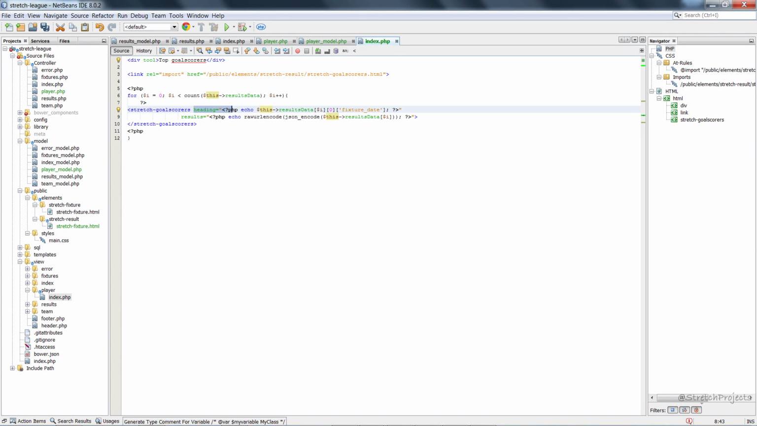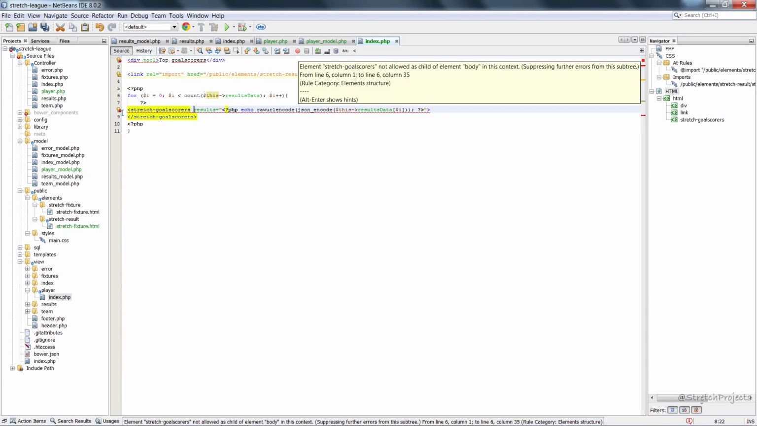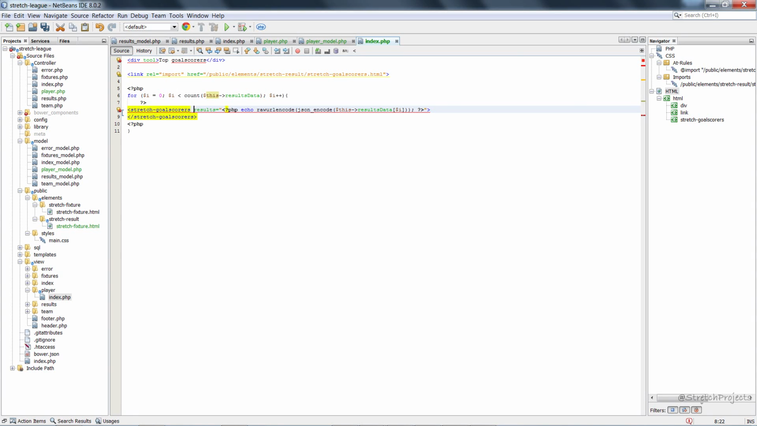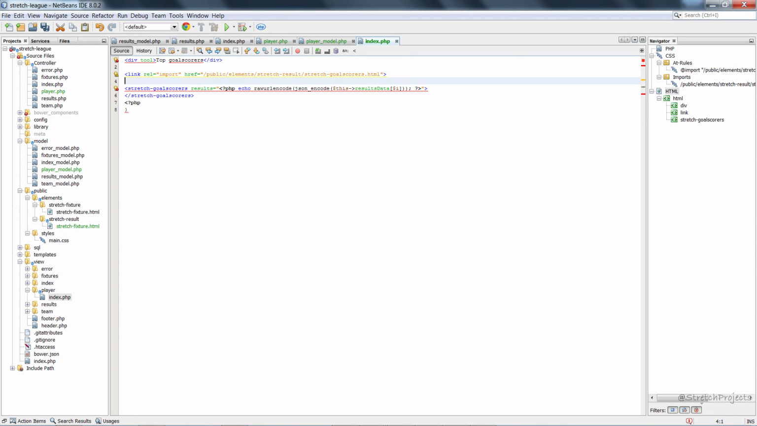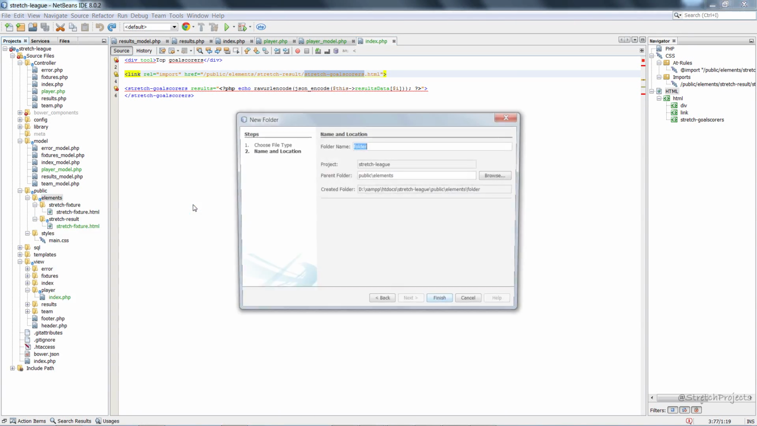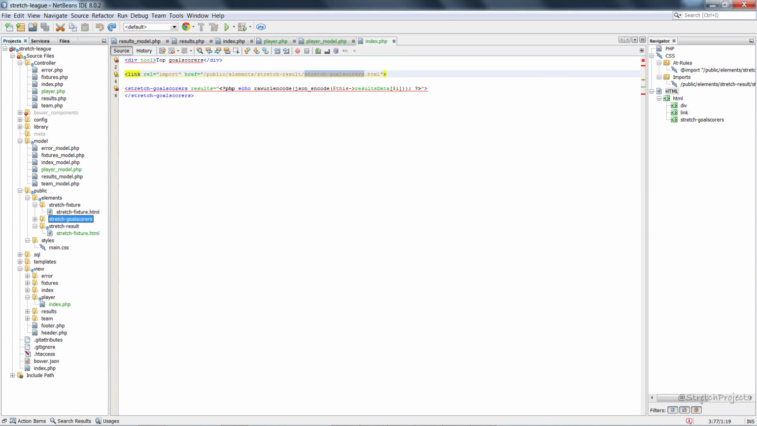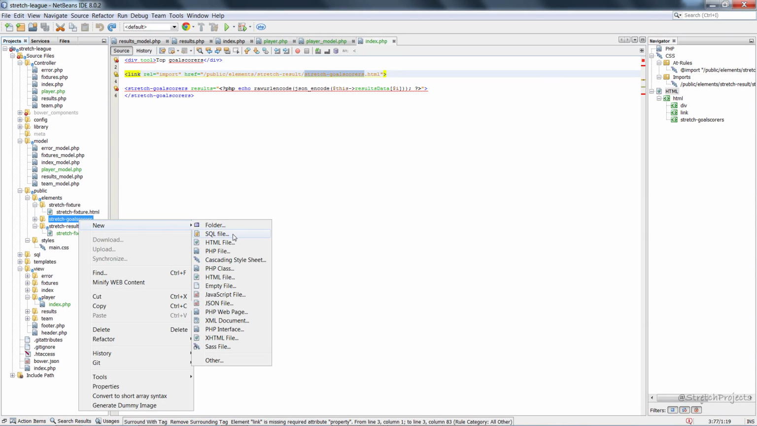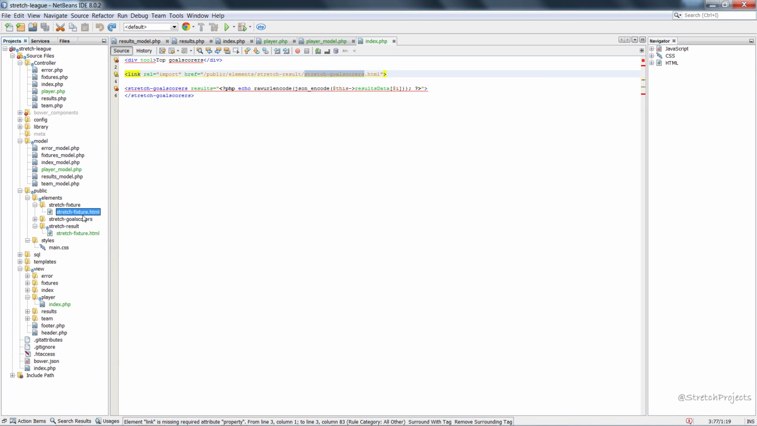Now we're not going to have a heading in this section because it's going to apply for the entire year's worth of data, which we're going to pass all of the results across. And because we're only going to have one section, we can also delete this for loop, because we're only going to do this once. So now let's create our new stretch goal scorers section. In our elements, we're going to create a new folder called stretch goal scorers, which is going to contain a new file. We'll just rename a previous one.